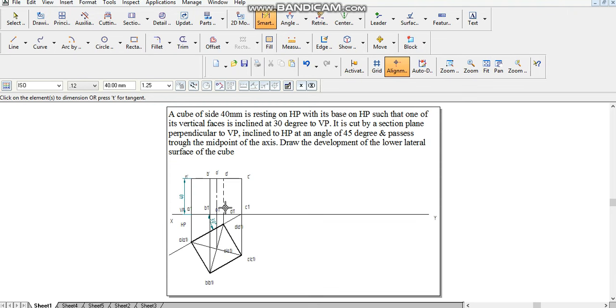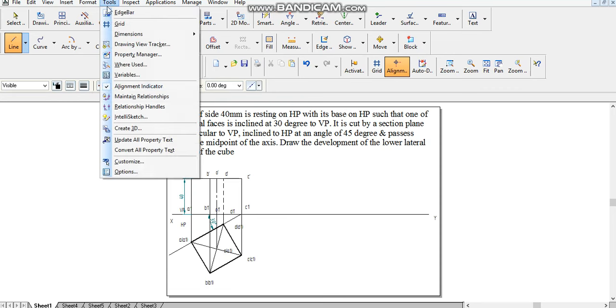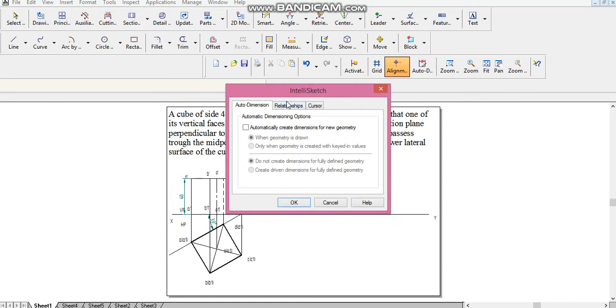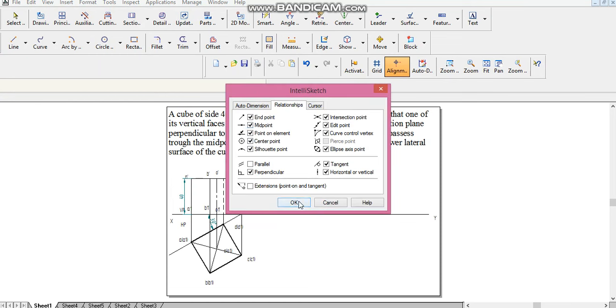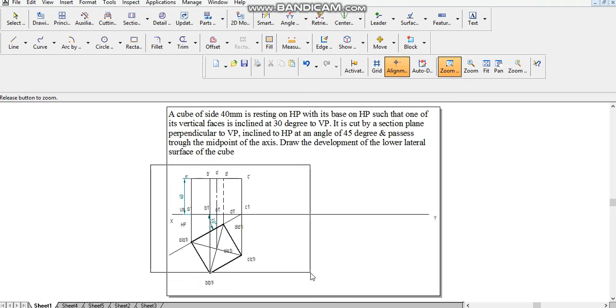After mentioning the notation in both front and top views, we need to project the cutting plane. For that, they gave the statement: it is cut by a section plane perpendicular to VP and inclined to HP at an angle of 45 degree, and passes through the midpoint of the axis line. So we'll project the cutting plane. Select the line command, axis line 0.13 millimeter thickness, and also go to tools, select Intellisketch, relationship, and midpoint. Select OK. In the next step, we need to project the cutting plane from the midpoint.